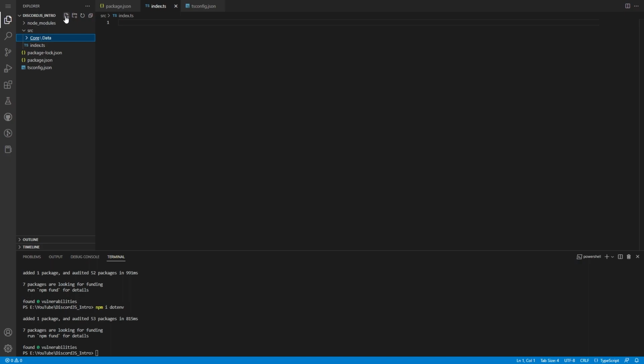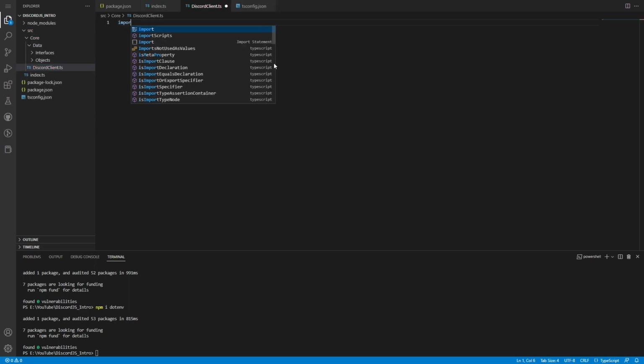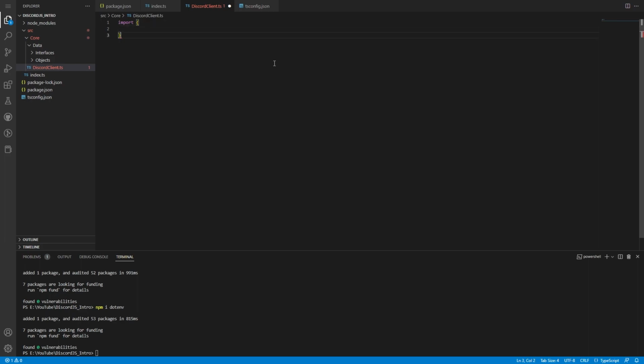We're going to hit new file, and we're going to create one called discordclient.ts, right? We're going to say import. I like to break down my imports when I know I'm probably going to have quite a few. So we're going to import from discord.js. Something we want to keep is the client, right? The client is the base client object from discord.js. We're going to just import client right now. We're going to import a few other things probably.